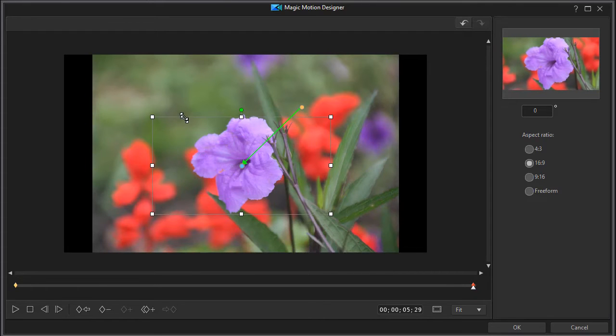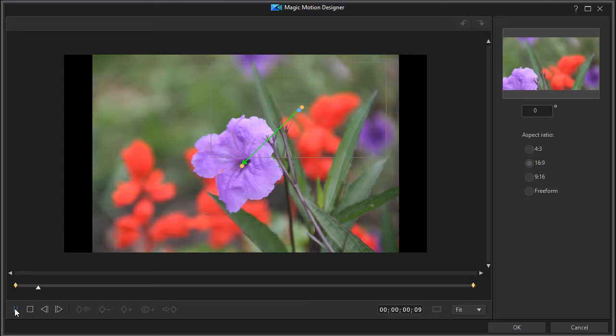Maybe I want it a little bit bigger. And I've adjusted my second keyframe in terms of size. So we'll stop and play again. And now it zooms in, covers the whole flower in a nice smooth motion. This is great if we had a botanical narration, for example. I'll click on OK.